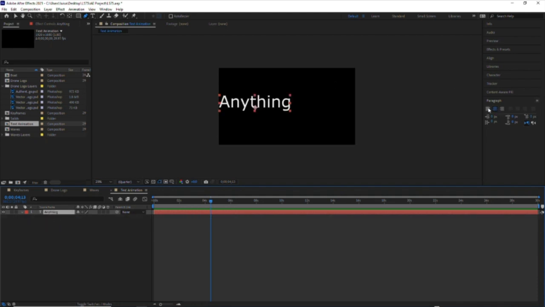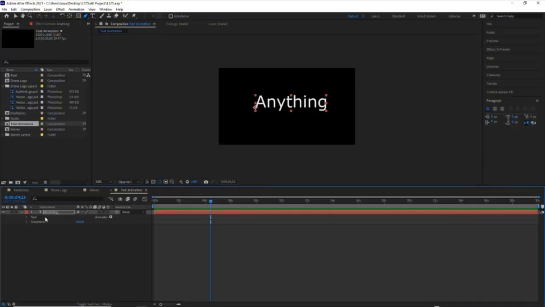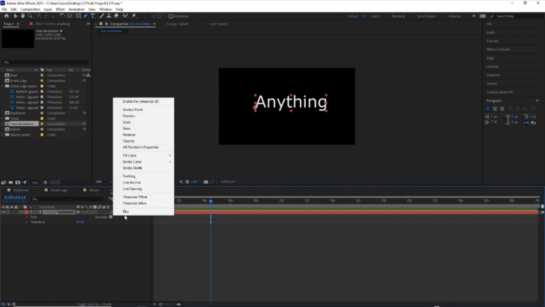I'm going to change the alignment of the text to be left aligned again. Now, let's go ahead and add some animation to this text using animators. Here in the timeline, to the right of the word text, you're going to see animate, and you're going to see this little playhead or menu. You can click on it, and these are the animators.